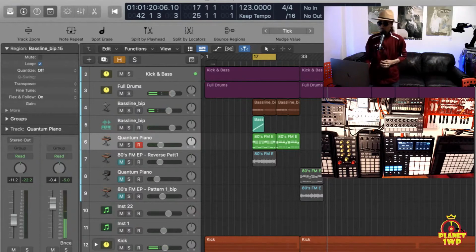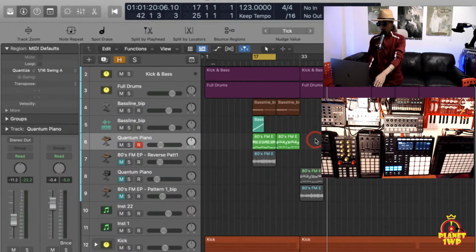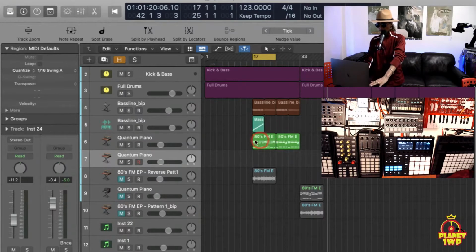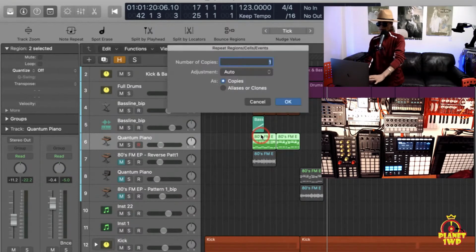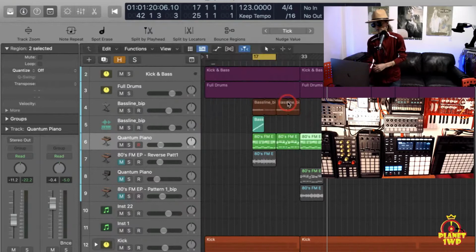Cool. So to review, today we talked about reversing MIDI and audio, and the way that we reverse MIDI. I'm going to highlight them both. I'm going to duplicate it first so I don't have to do this twice. Okay. I'm going to repeat it one time.